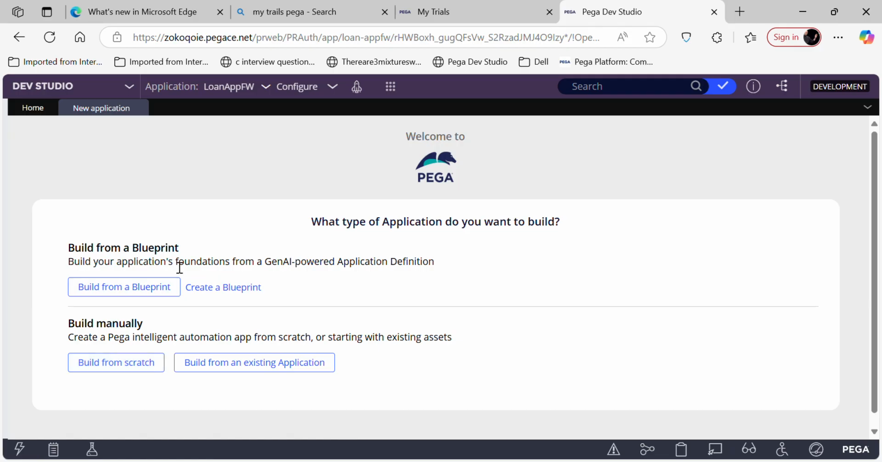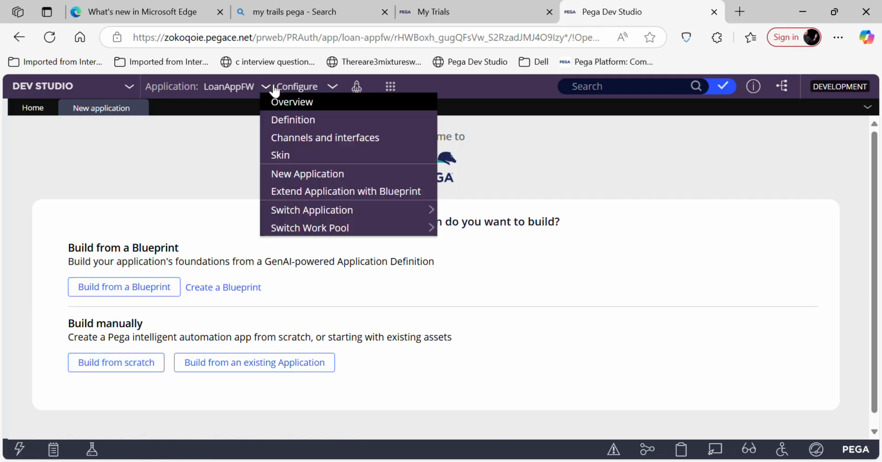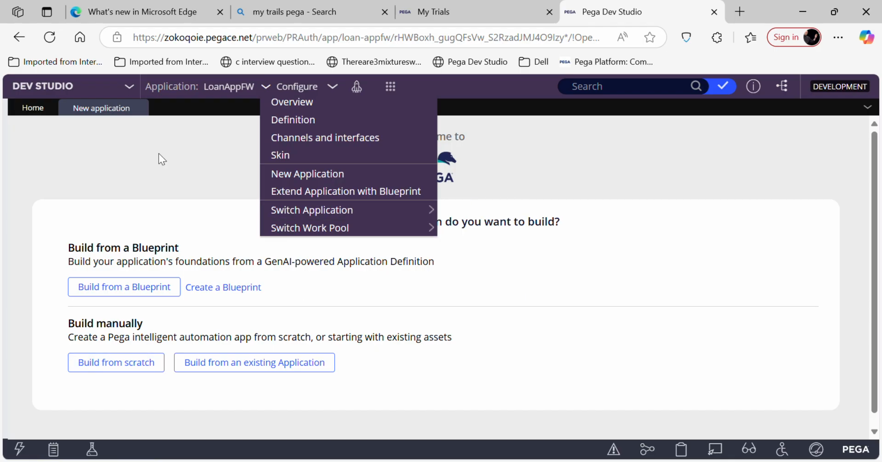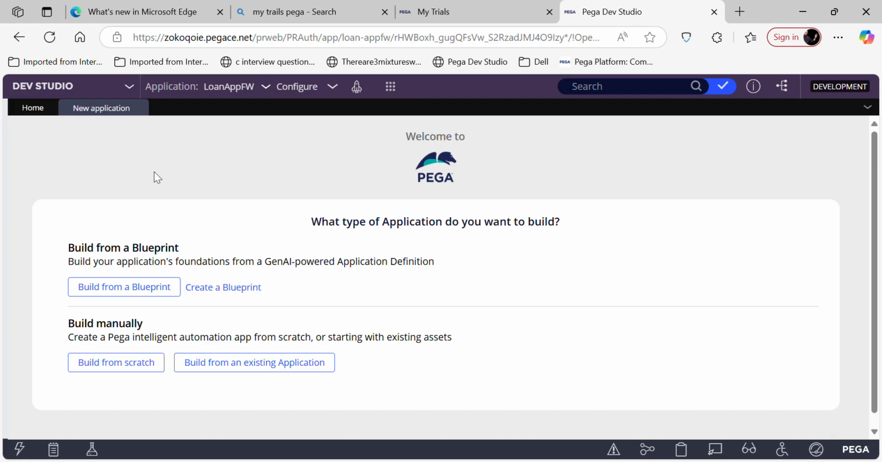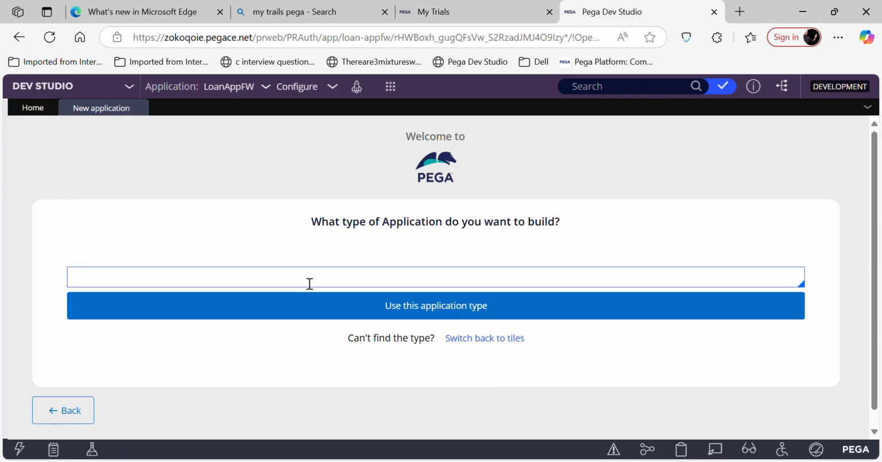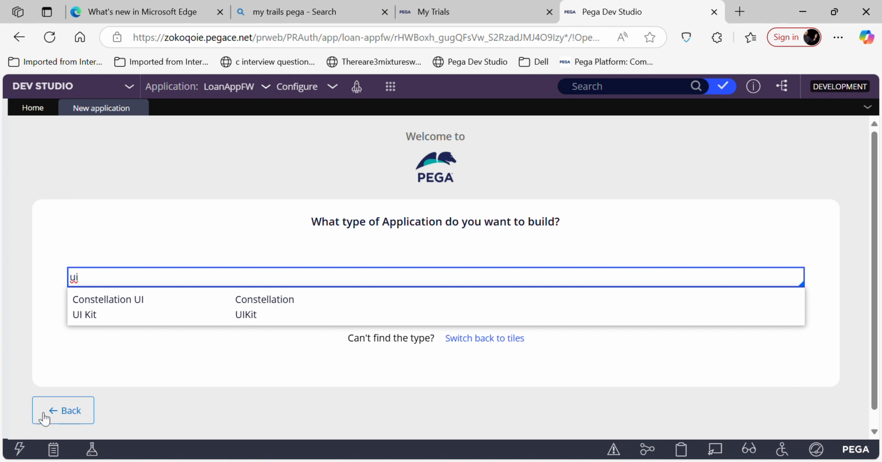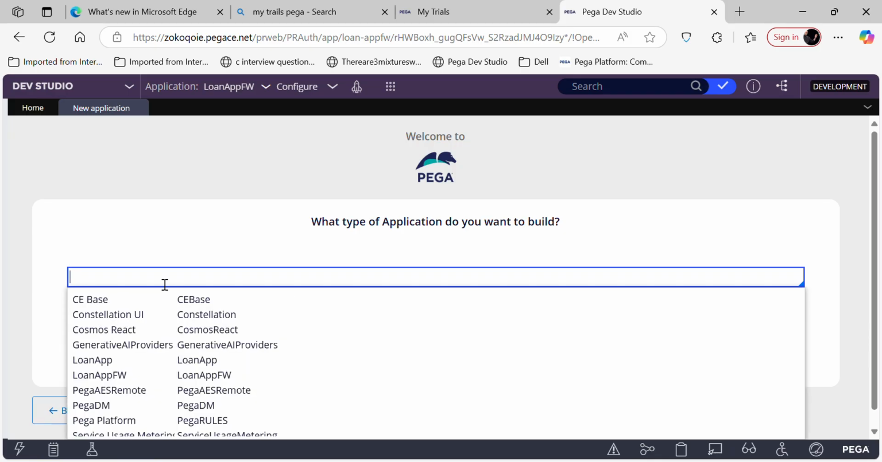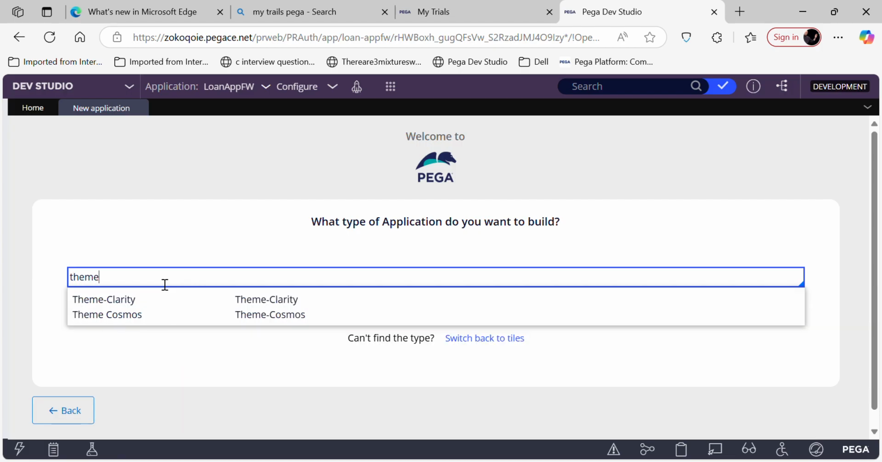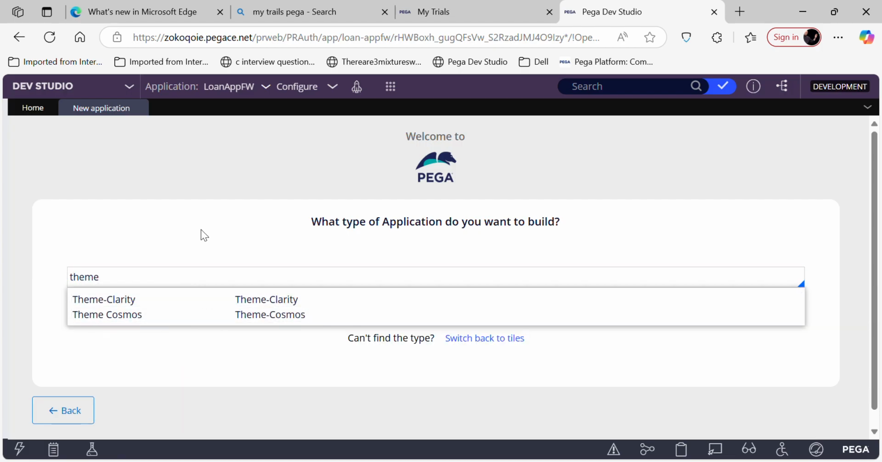I have one created application, which is nothing but this test app, which I created through Constellation like this. Let's see what are the rules that are created while you're using the Constellation. This is the one which ideally we use for every scenario. So if I go to what type of application do you want, if you go to the drop down, it will ask for UI kit or Constellation UI, which framework you want to use, or theme Cosmos. Sorry, my spelling is wrong. If you see theme Clarity, theme Cosmos, what you want to use and all.